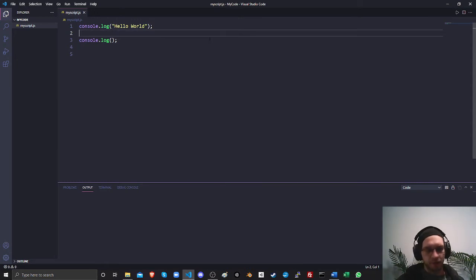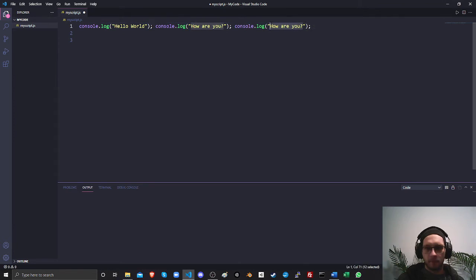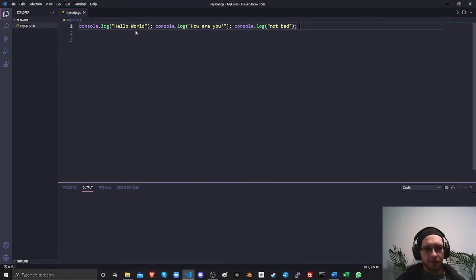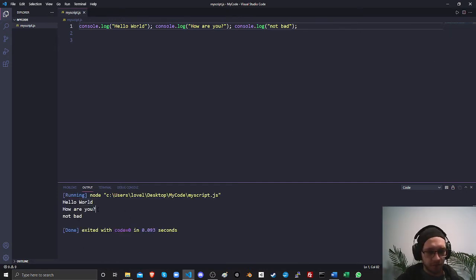So how the computer actually reads code is it's just going to put everything on one line. So maybe I'll do another one here, and let's do a response. Let's say not bad. There we go. So we've actually got the console log function three different times, separated by these semicolons. And even though you might think it's all going to run on one line, it's going to space it out just like before. You can see here we've got the spaces down below.